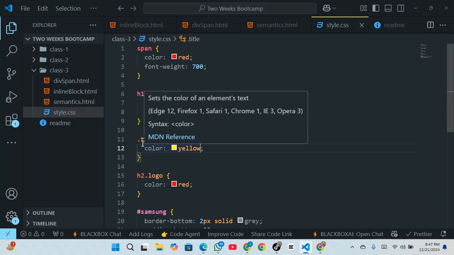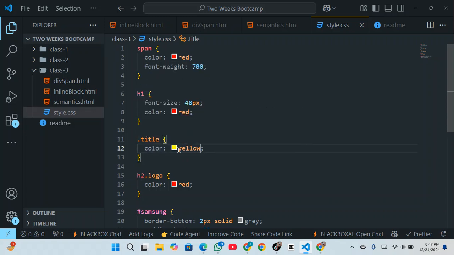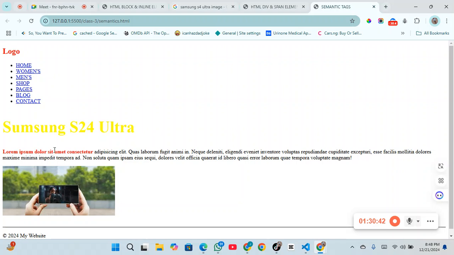So it therefore means that the CSS rule that I have in the class will override the CSS rule that I have in the element selector. Why? Because the class selector has a higher specificity than the element selector. Now watch what we're going to get. Can you see yellow? Yellow. So that's that. So let's look at ID.